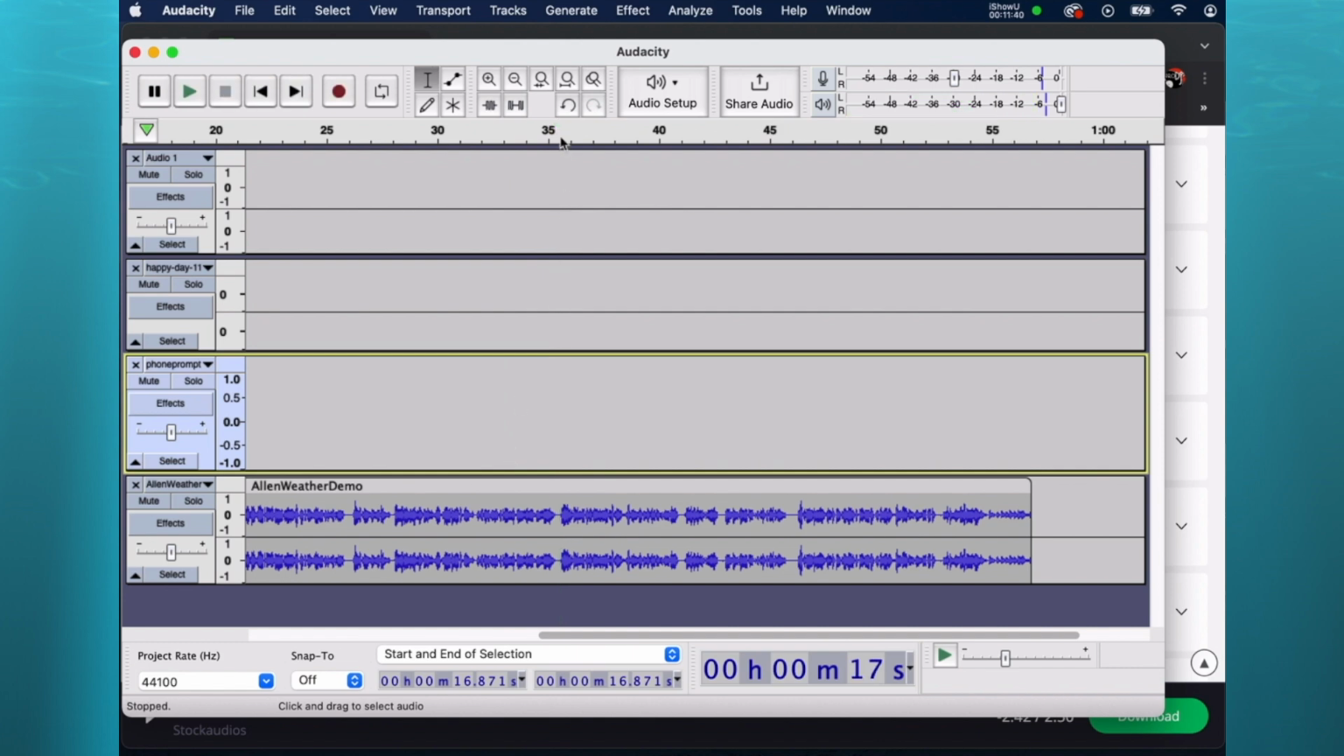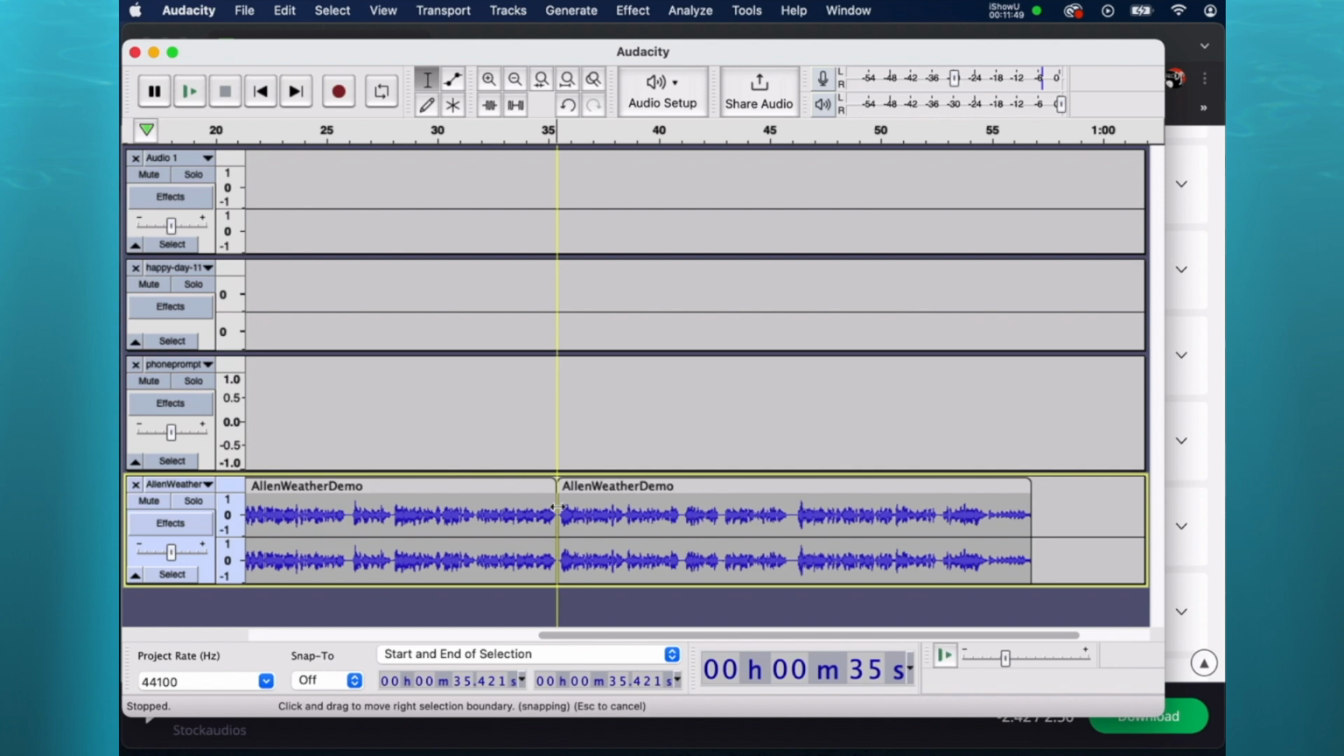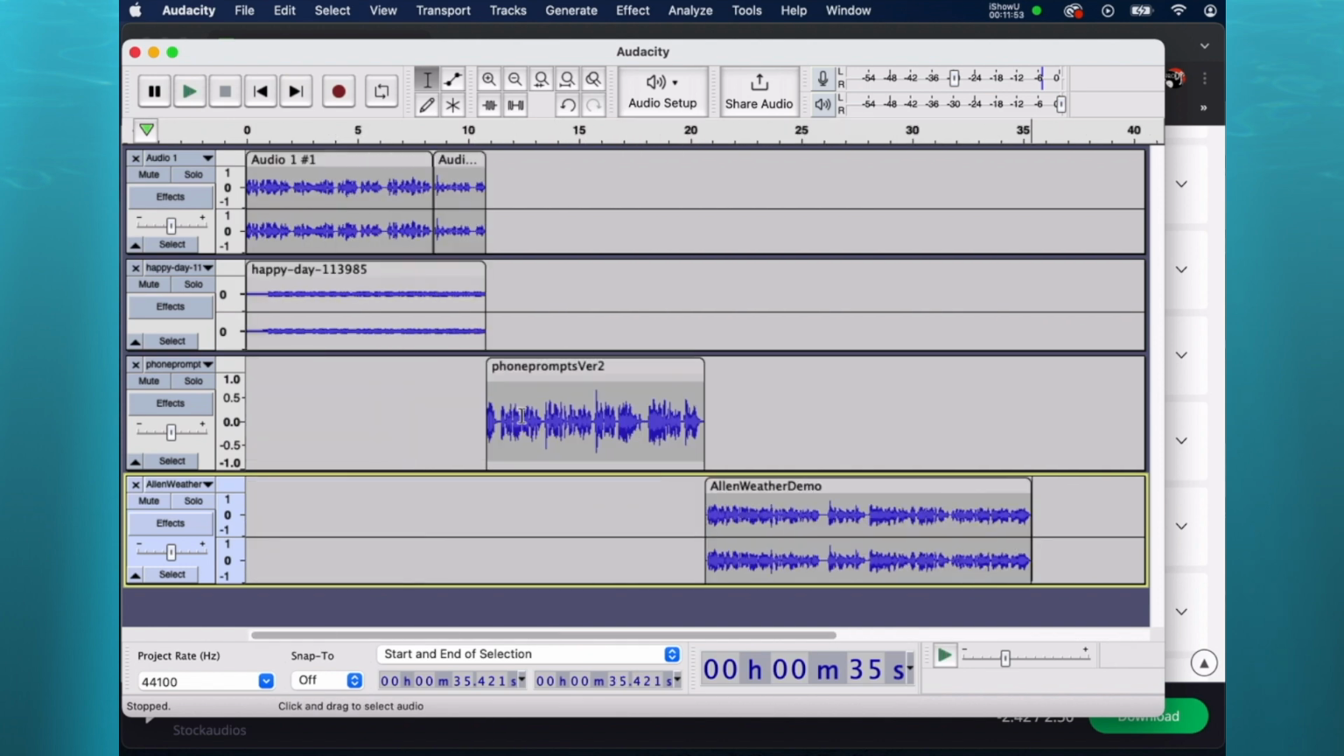Okay, so we're going to stop there. That's about today will be cloudy. So let's go back here. Let's put that line there. And the same thing, we're going to split it and get rid of the rest. So this is what it's looking like.